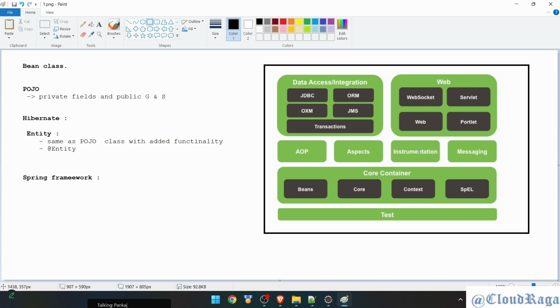Then aspects, instrumentation. Instrumentation is all about triggering or changing something at runtime. If you want to change some class behavior at runtime, instrumentation can be used. Then messaging, like we have multiple things like JMS. So messaging is also one section here. Then the core. Again, these are not the only modules, it's just the commonly used modules in Spring Framework. Then beans, here comes the term beans. Then core, the Spring core, then context and SpEL, Spring expression language, to render the UI changes. And the test cases. If you have to write any test case for your Spring Framework, we have a dedicated module in Spring Framework. So you can see multiple things are there.